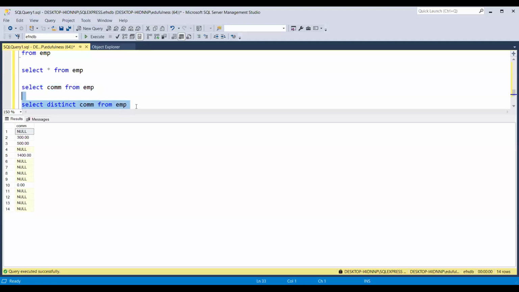Now I am running distinct commission. How many rows is it returning in the output? 5. So all nulls are going to be treated as one null. Yes, 10 nulls are there. All 10 are going to be treated as one null? Yes. So exactly, see that.